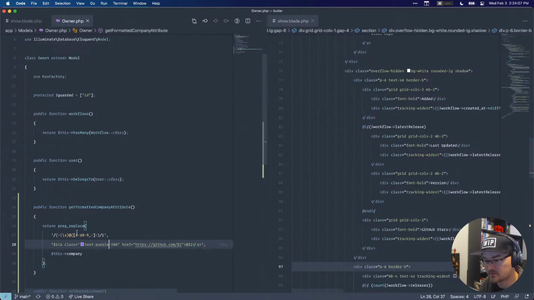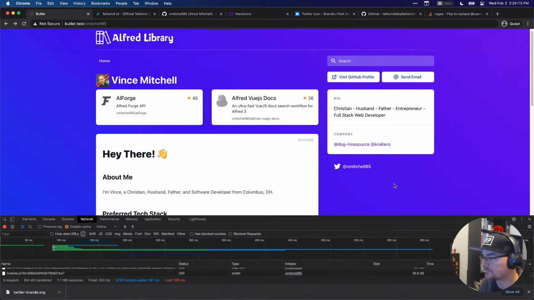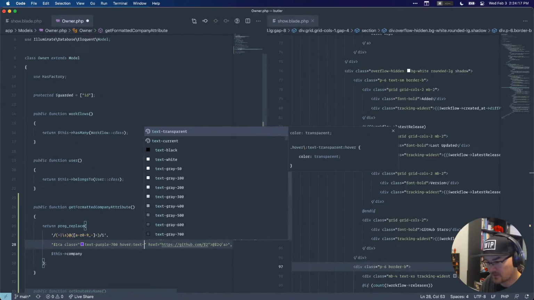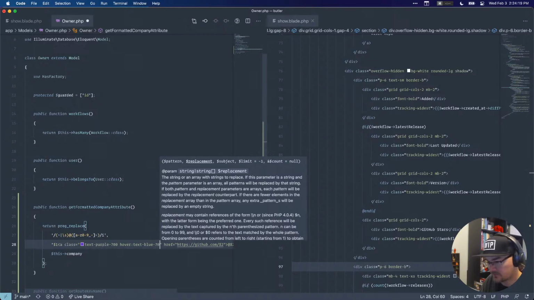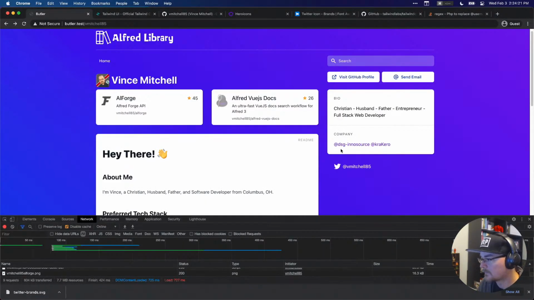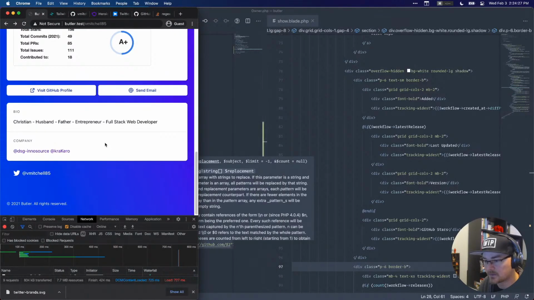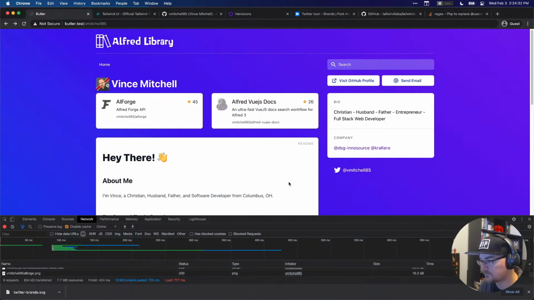It's a little better. Maybe a little darker. Yeah, and then maybe we'll do some hover. Hover text blue 700. Yeah, it's pretty nice with the nice purple up here. I think it goes well. And down here, it still looks good, I think.